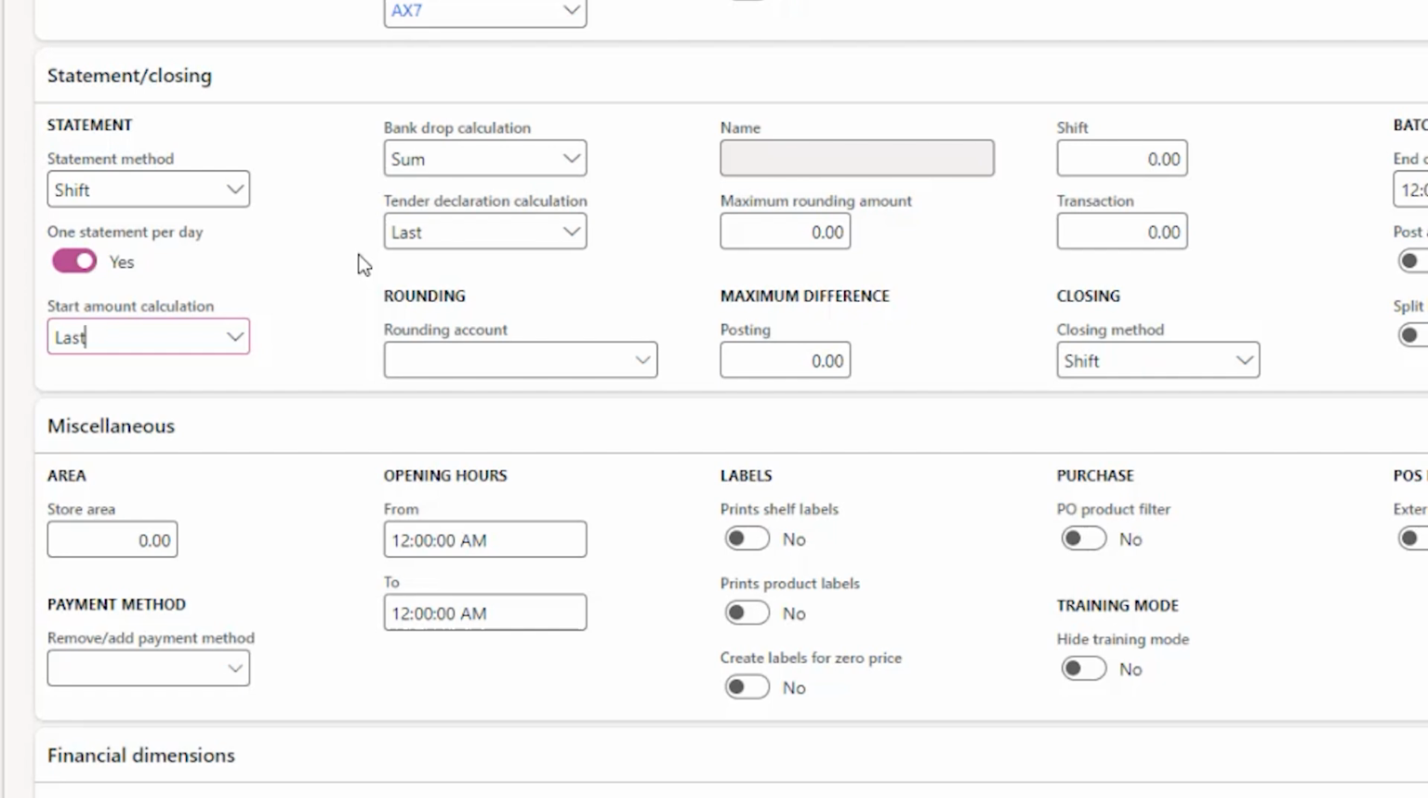If you put in, I've started with 200, and you're like, oh no, I've really started with 300, I made a typo. You can go back in and type in 300. With Last, it's going to take that 300 as fact. If you left it as Sum, it would take everything you enter and add it up.